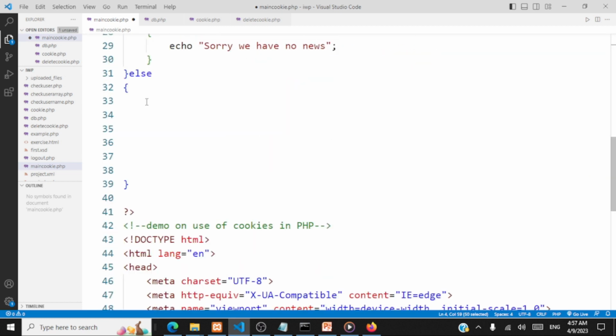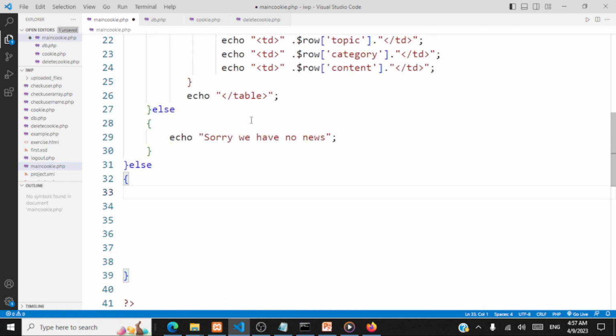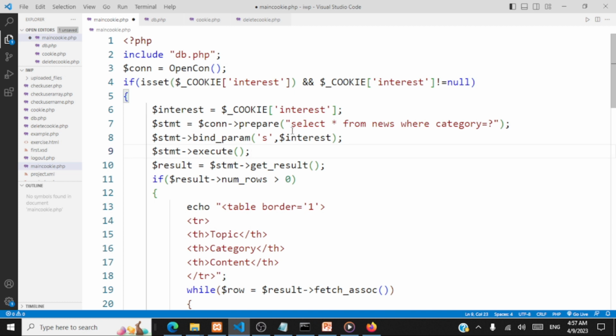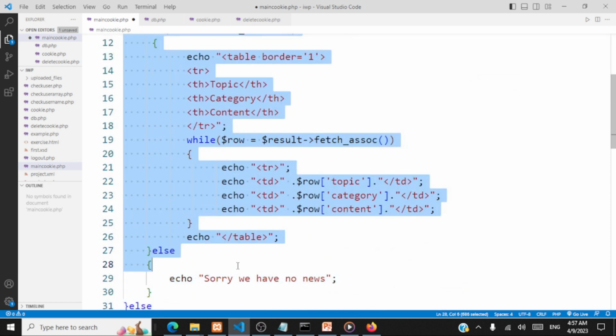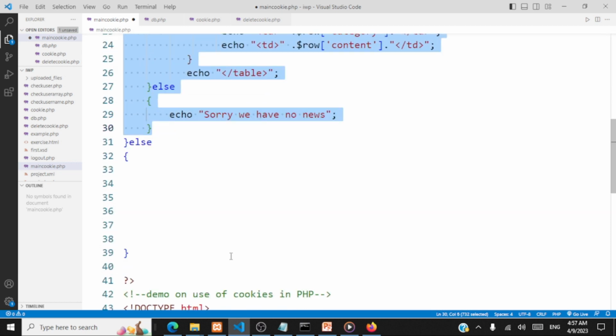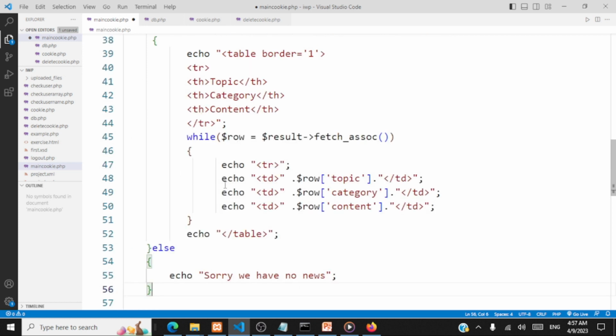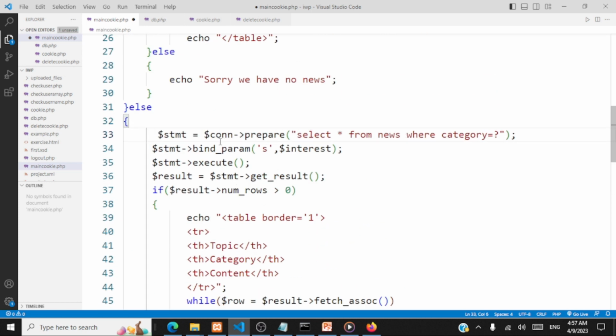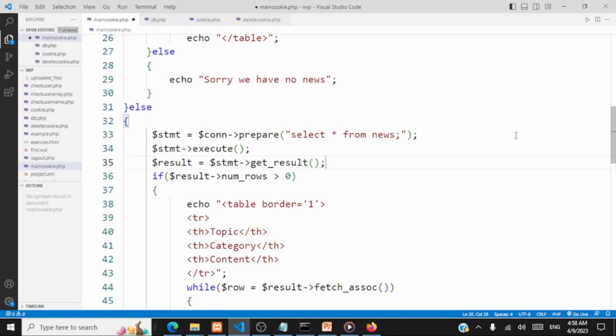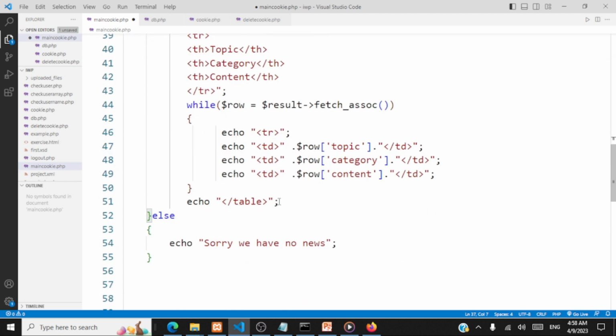So then we're going to come to the else part, and what we're going to do here is just display the entire news to the user. If the cookie has not been set, we're just going to select all the news from the news table and display it to the user. So let me just copy paste this. It's going to be no binding of parameters here because the user has not set any interest. It's going to be select star from news. So we're going to get all the records out, and we're not going to bind any parameters here. Execute, get the results row by row, display to the user.